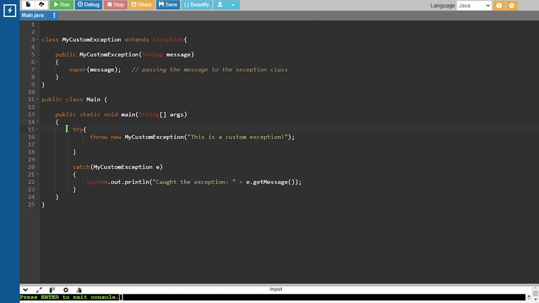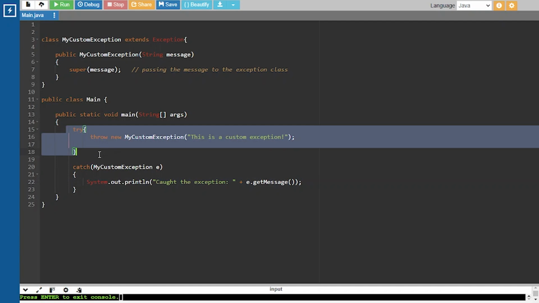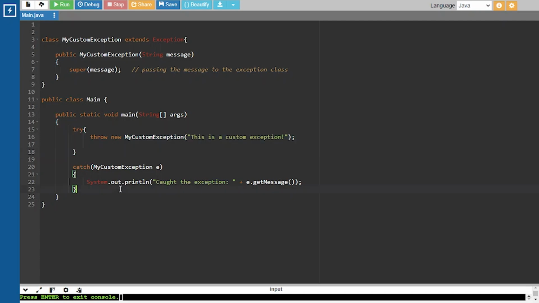Now, as you can see, this is the try block. The try block, as we know, is used to enclose the code that might throw an error. Here we are explicitly throwing an instance of our custom exception class, using the throw keyword. The new my custom exception, this is a custom exception part, creates a new object of our custom exception and passes the message this is a custom exception to it. Then comes the catch block. So basically, the catch block, we know what it does.